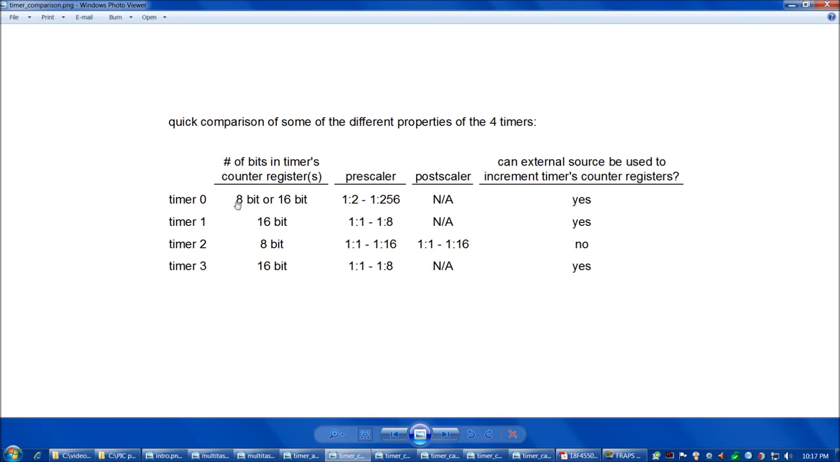So the first thing that definitely we want to consider in our calculations is whether the timer we're working with is 8-bit or 16-bit. Timer 0, you can choose 8-bit or 16. Timer 1 is always 16, timer 2 is always 8, timer 3 is always 16. The next are prescaler and postscaler.